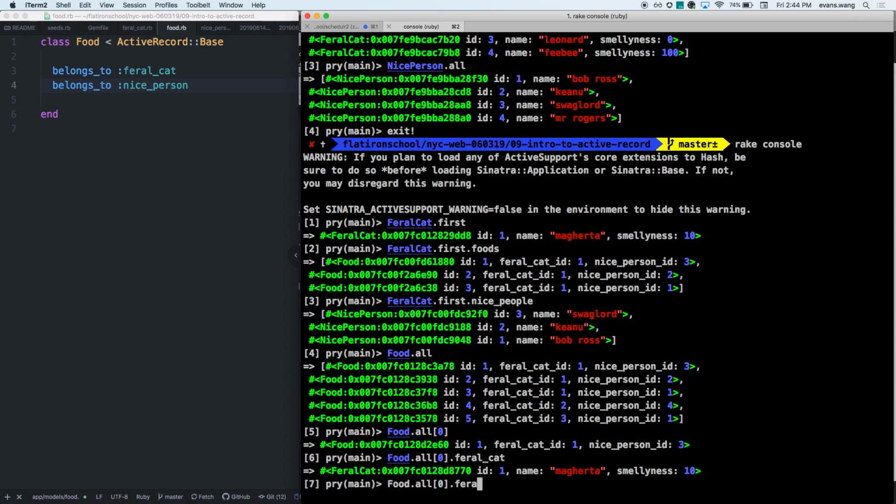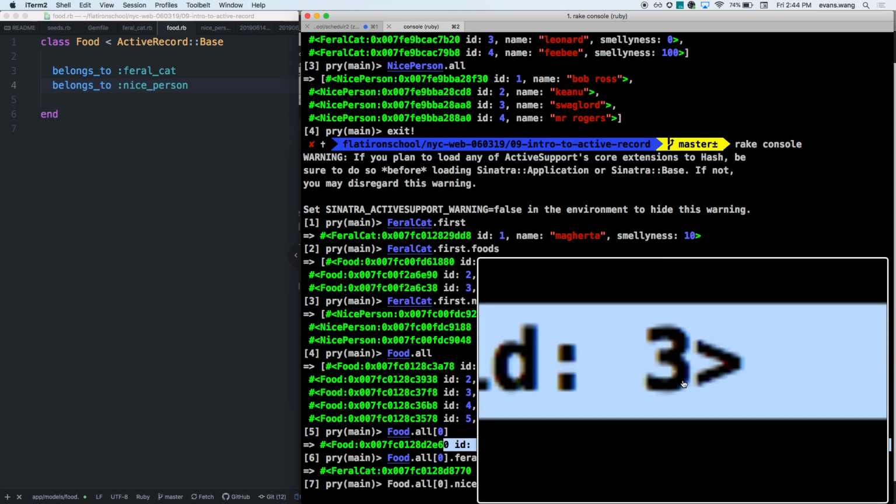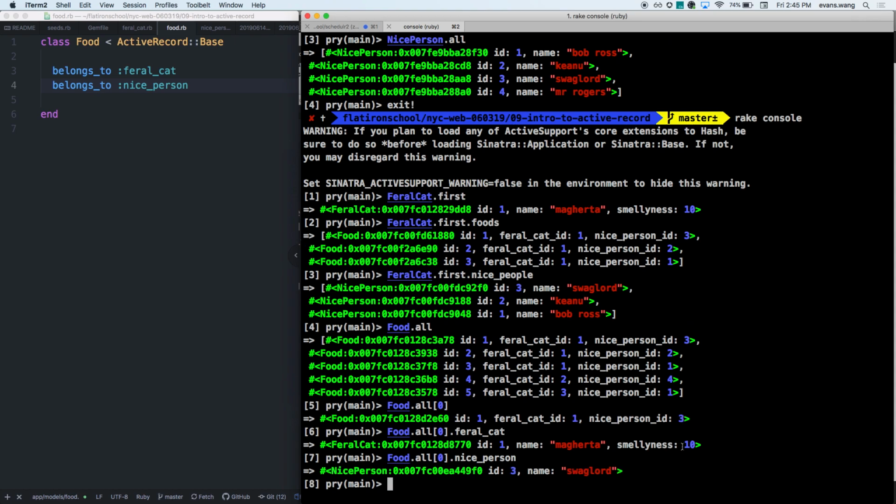Cool? And if I do this one, dot nice person, what should I get? I should be getting whatever nice person that has an ID of 3. So much power. And lastly, the last thing we want to test is going to be the nice person. So I have nice person.